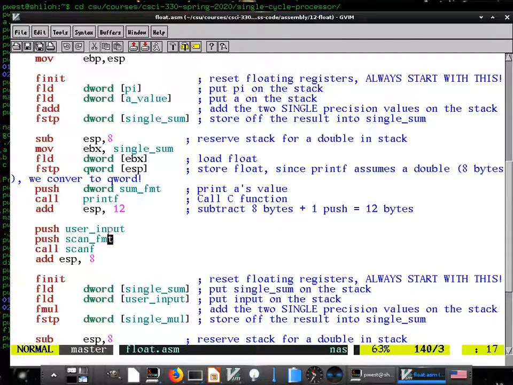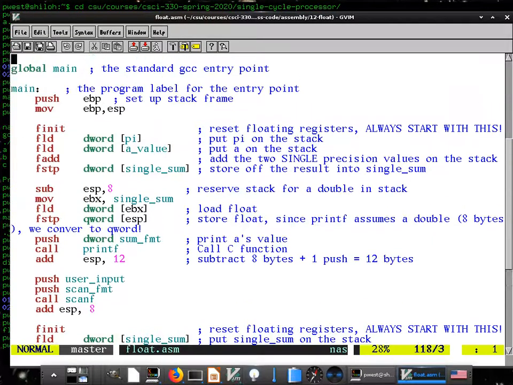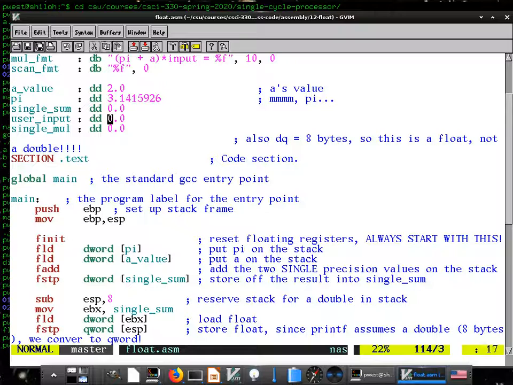Now we can push what's called user input to scanf, and the scan format. Let me show you what these are real quick. So user input is another 4 bytes right here, and scanf is passing %f. For those of you who haven't used scanf before, doing %f tells scanf to take a 4-byte float from input and write it to the 4 bytes that you pass into it, which is going to be right here. So this is telling scanf to read a float from the user and store it where user input is.